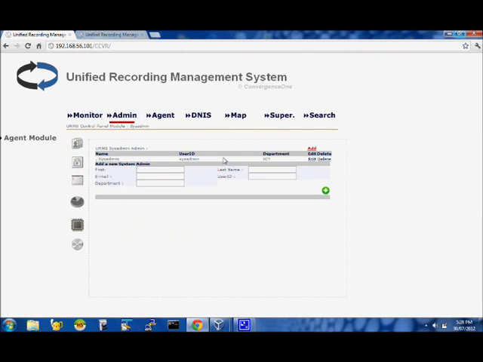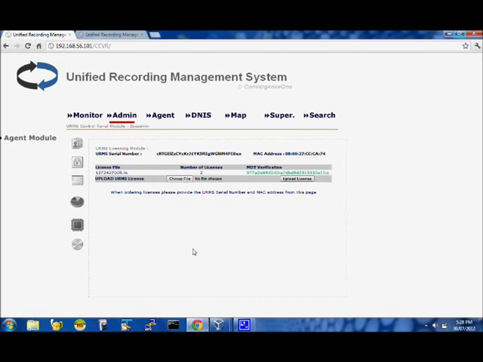We'll look at the admin module. This is a place where we can come to add additional system administrators, upgrade our licensing or add licensing files. Unified Recording licenses are provided as a single file that can be uploaded through this interface.